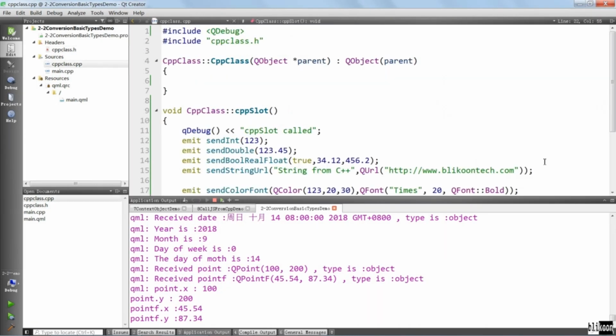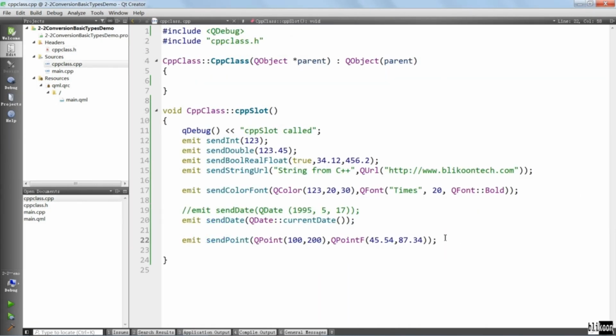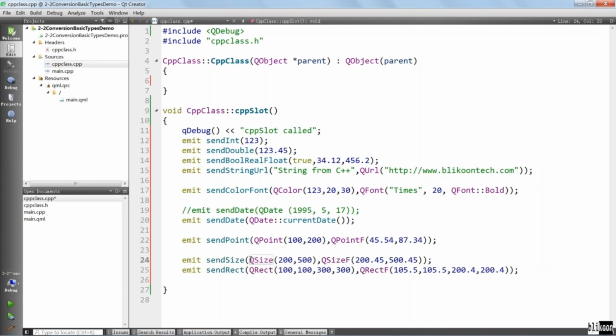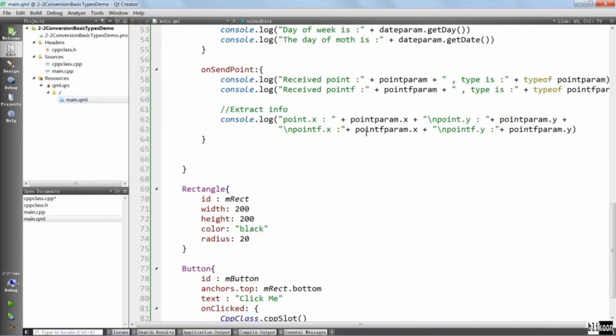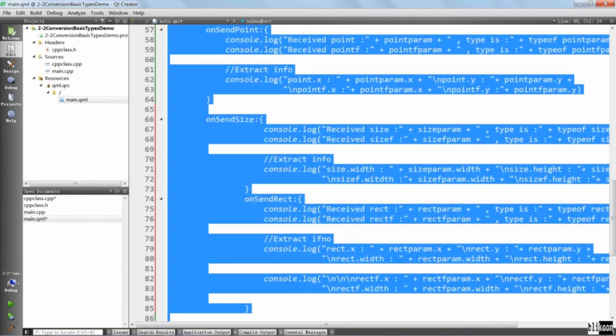Let's go to the CPP file and send a size and a rectangle. The size is going to be this. We're also going to use QSizeF to send sizes with decimal points, and we're going to do the same with rectangles. A rectangle with decimal points and another one without decimal points. We're going to go to Qt Quick side and capture these things.